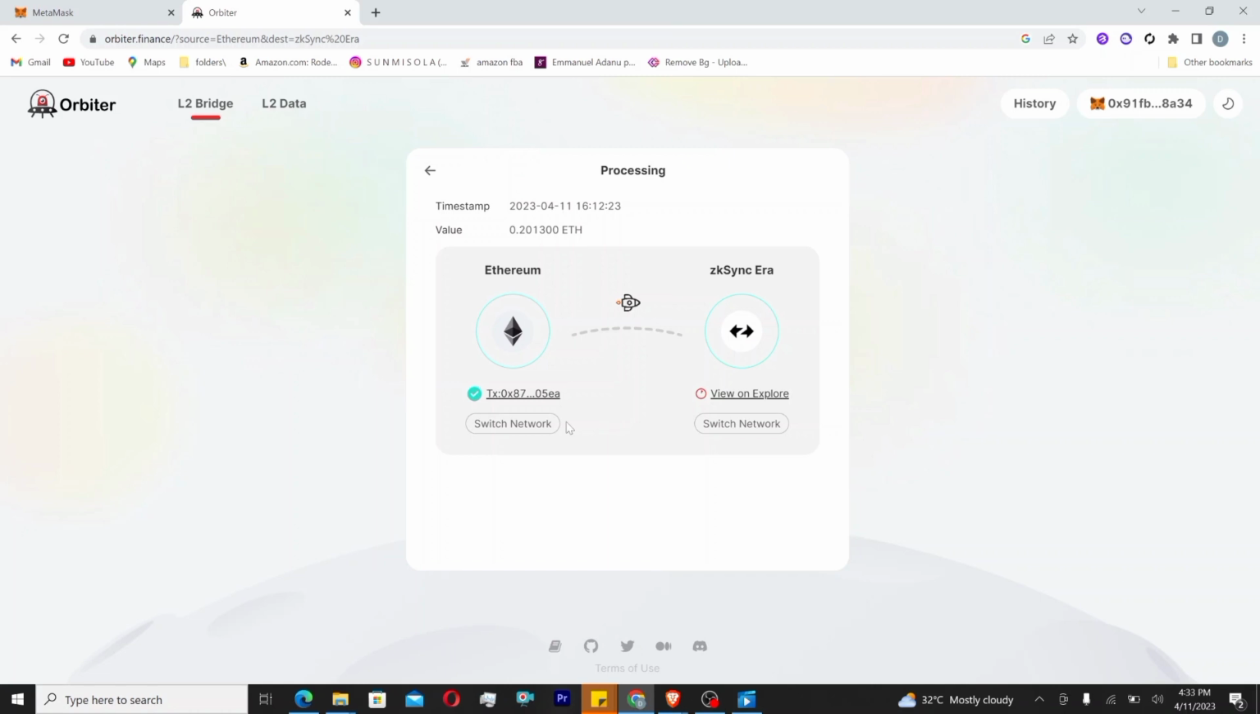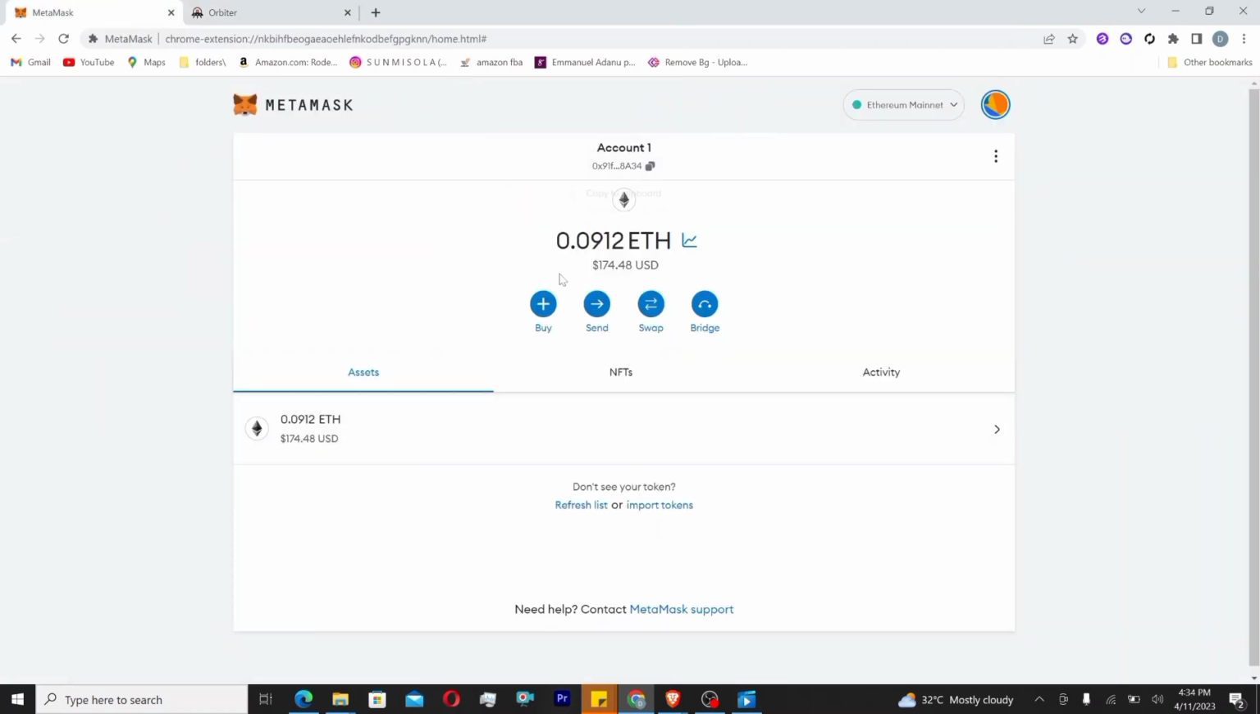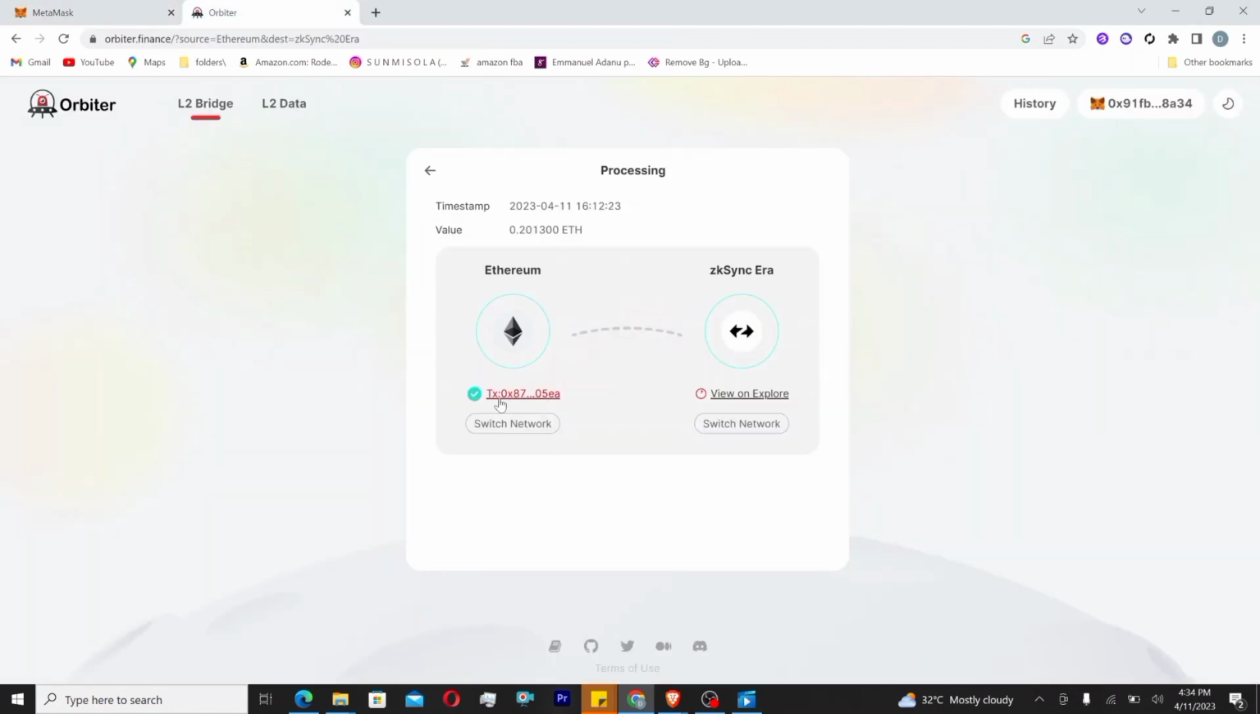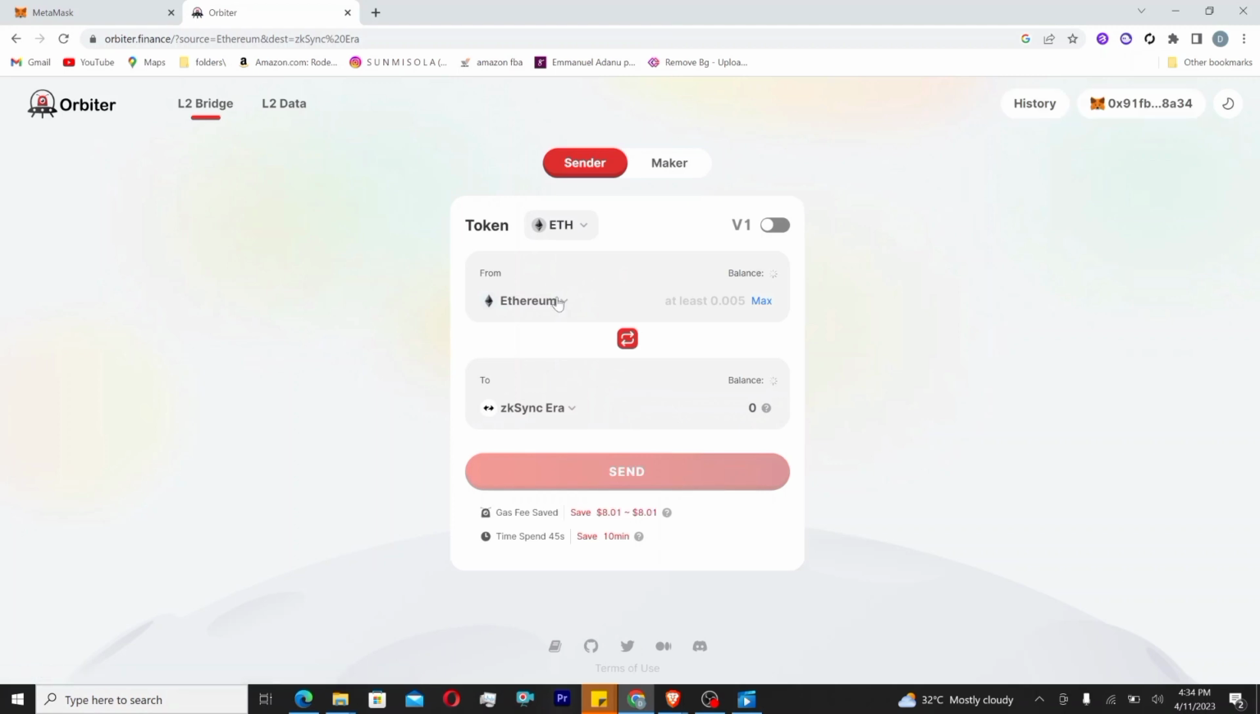As you can see, it has already successfully processed. Although it is still showing processing here, you just have to come to your MetaMask and see if it has been deducted. As long as 0.2 has been deducted from our main balance, you know it has already worked. We already have the timestamp, meaning it has processed. When you refresh, it will just take you back to the Arbitrum finance platform. I think it might have to do with my network. But we've already swapped from Ethereum to ZKSYNC, and as you can see here, we already have 0.2 Ethereum worth of ZKSYNC.